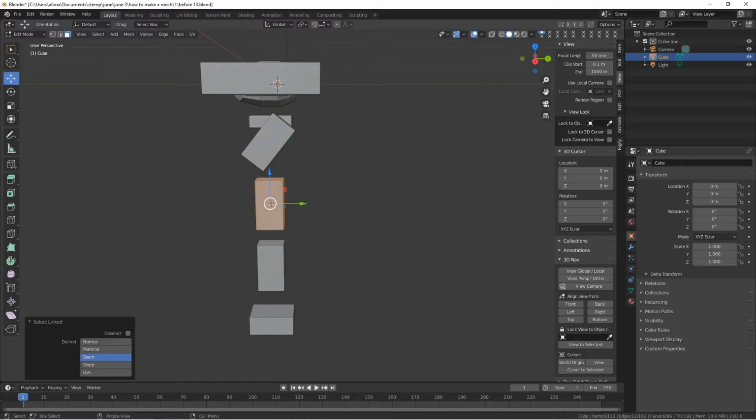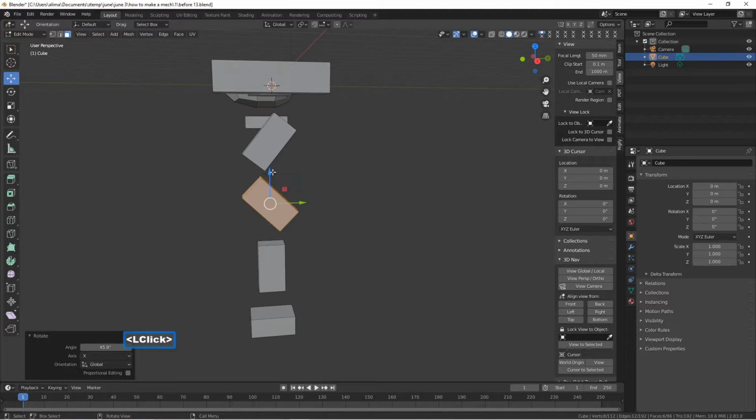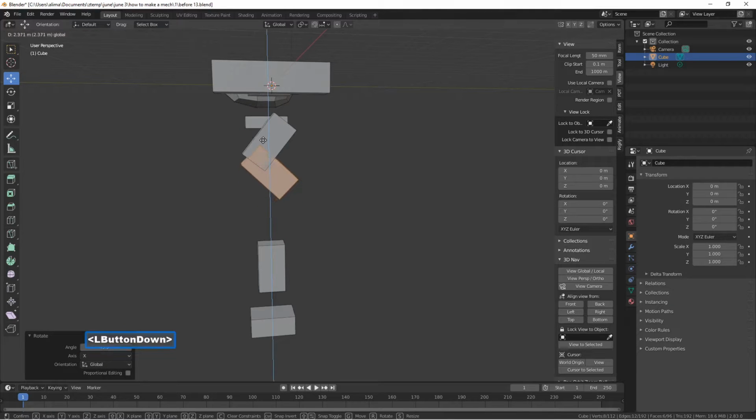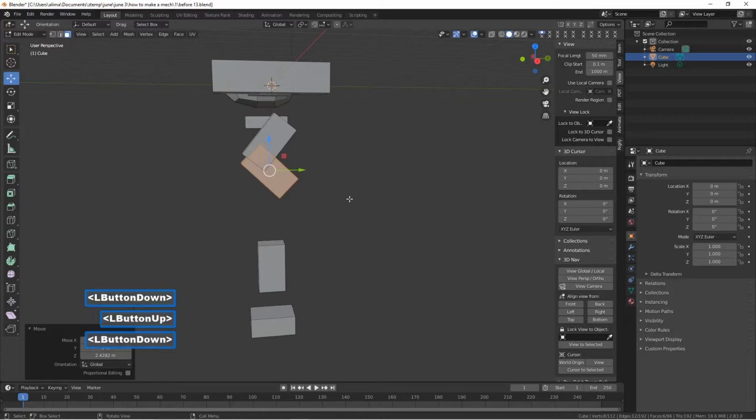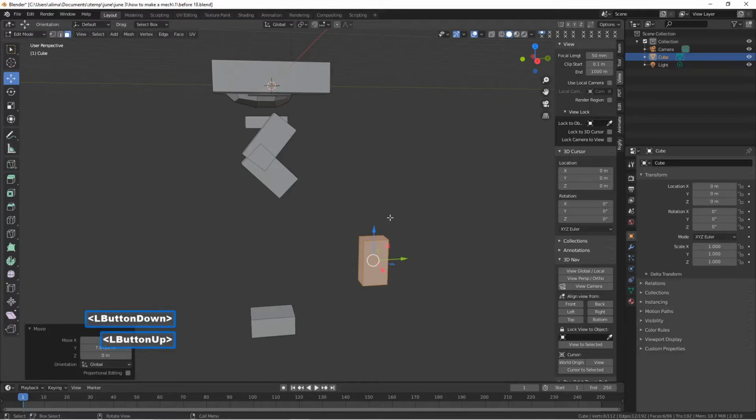Press L while hovered over here. And then I'm going to press R to rotate on the X axis. Like this. Then I'll move this up like that. I'm going to left click to deselect. Okay, I'm going to hover here, press L, move this out of the way. This is the angle that I actually want.